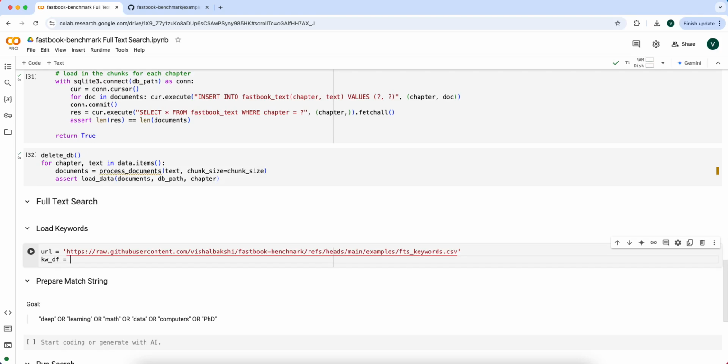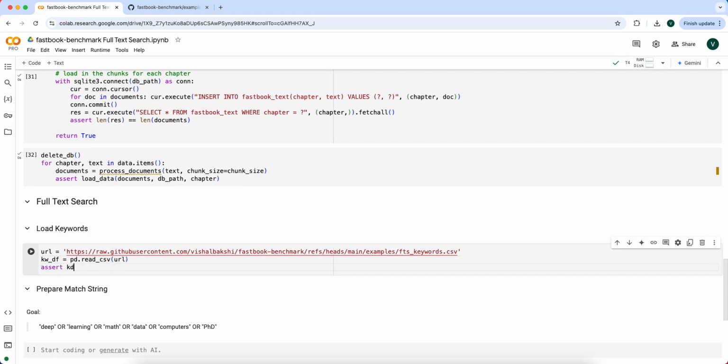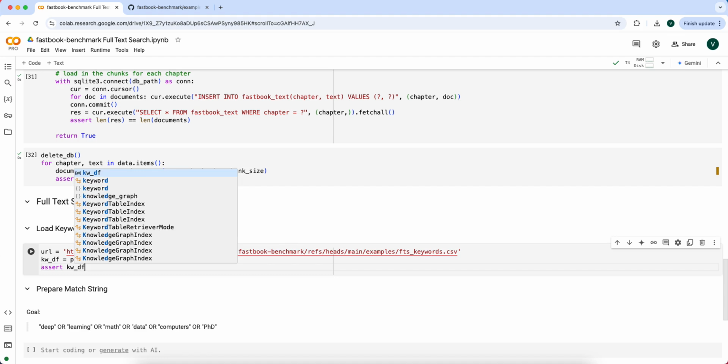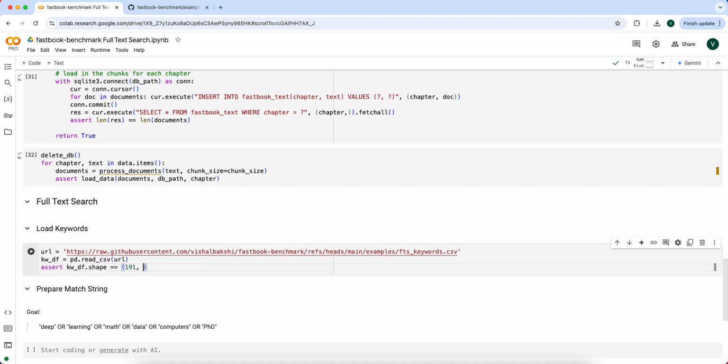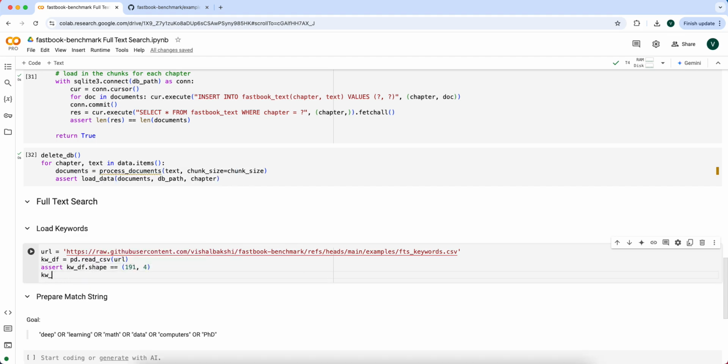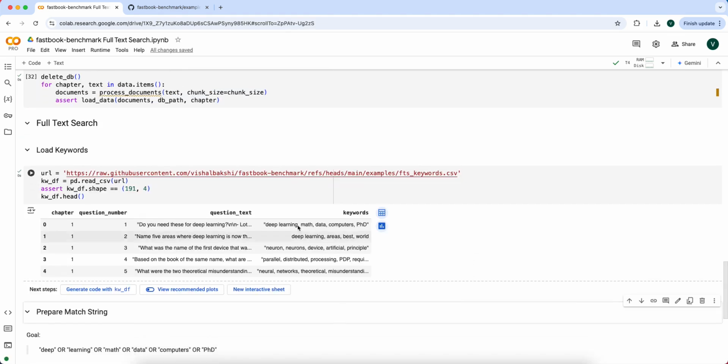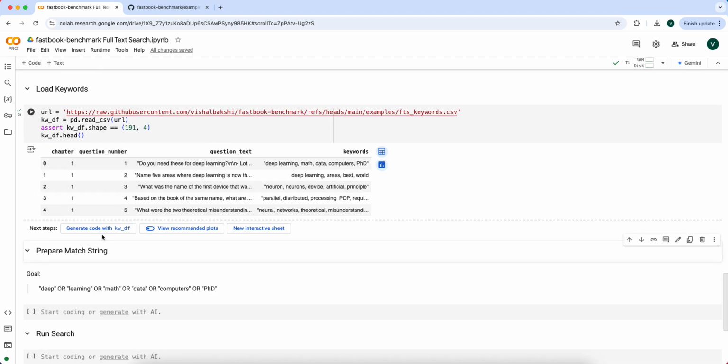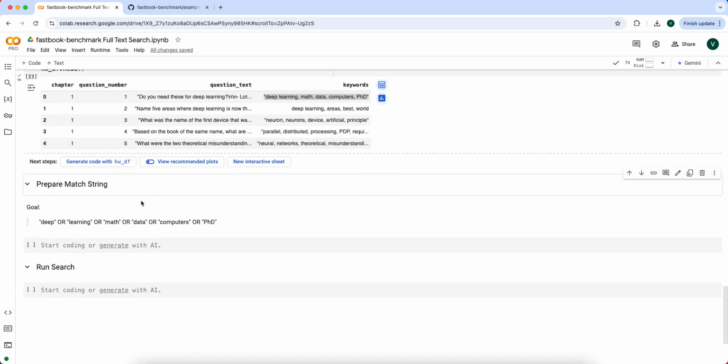So I'm going to get my keyword dictionary, and I know what size it is, so I'm going to make sure that it's loaded in correctly. And we're going to take a quick look at it as well. Okay. All right, so that looks great. The next thing we have to do is we have to take these keywords and we have to prepare a match string so that we can pass it in to our SQL query to run FTS on our virtual table.